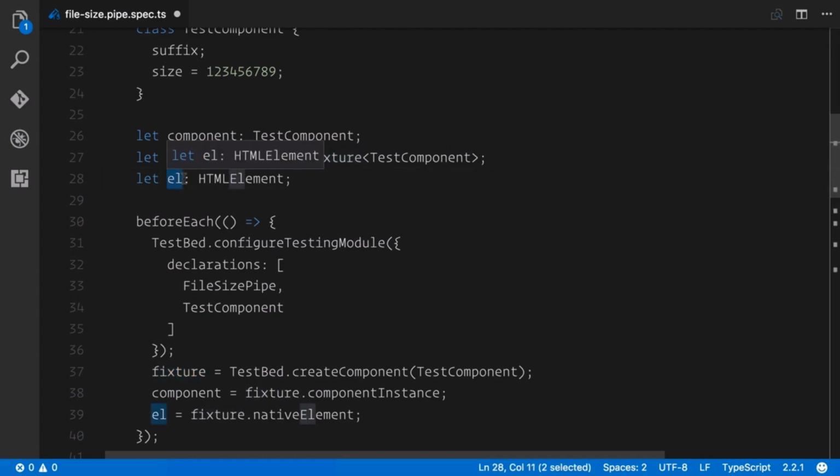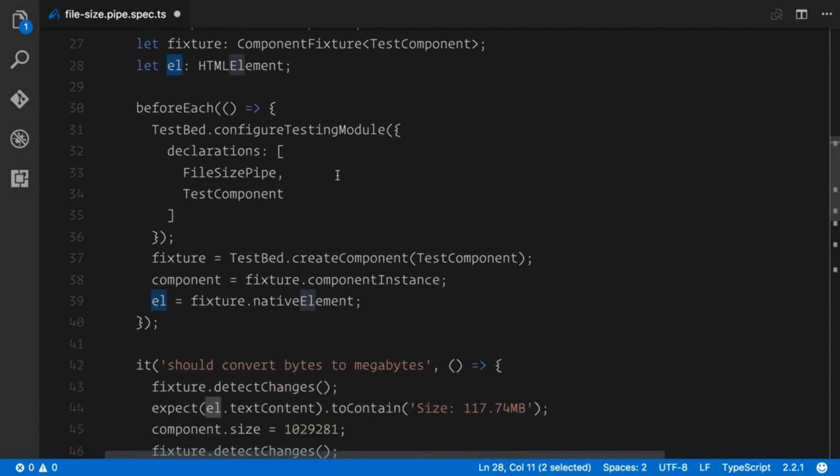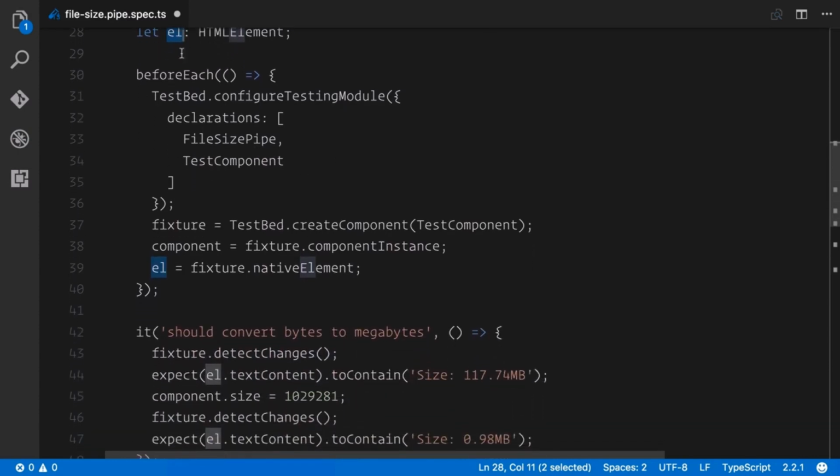And the way that we do this, inside our beforeEach, we configure that testing module, which is essentially just an NgModule for testing purposes. We add those declarations. We import the file size pipe, as well as our test component.